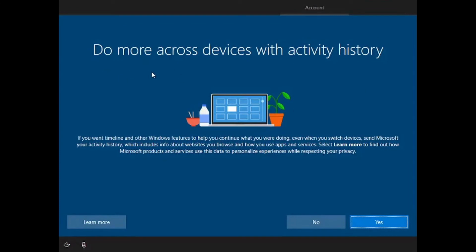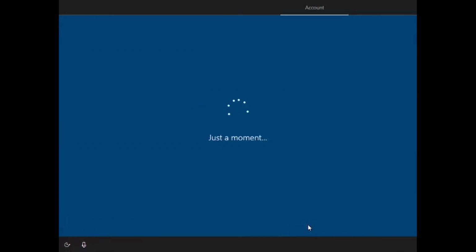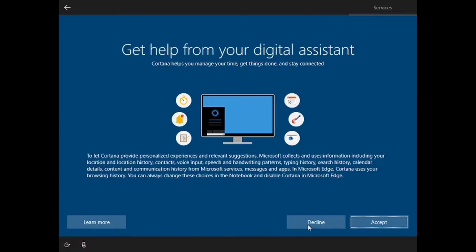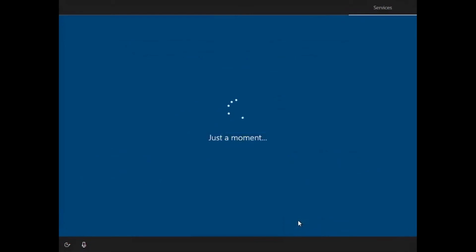This one allows you to share across different devices. I'm going to select no because it sends Microsoft data on how you use your different Microsoft devices. Next, it's going to ask you if you want to set Cortana up. And Cortana can create personalized experiences, but it tracks different things. So I'm going to select decline.